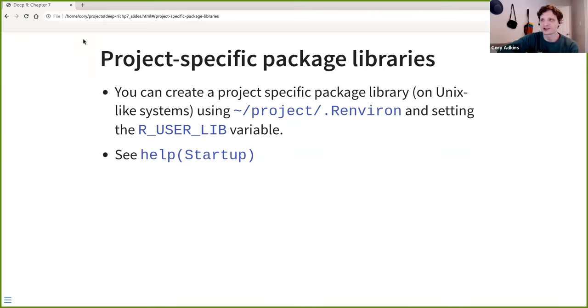The help file for startup covers that a little bit, where it starts. It first looks for an .Renviron file in the project level directory, and then in the user level, and then in the system level, I think. And you have the profile also that's loaded. That's a good point. You have to be careful if you have things in your system level that you don't want in a separate project level one. So yeah, I guess it can get complicated.